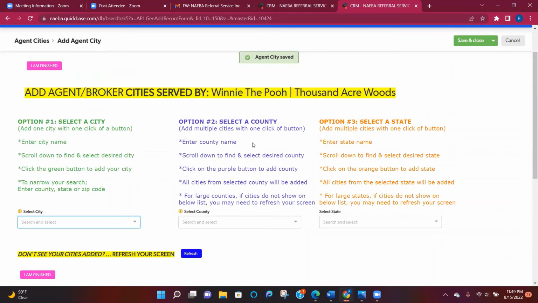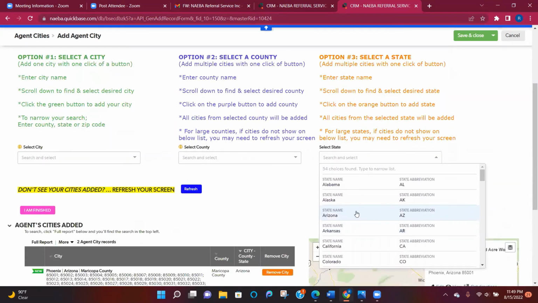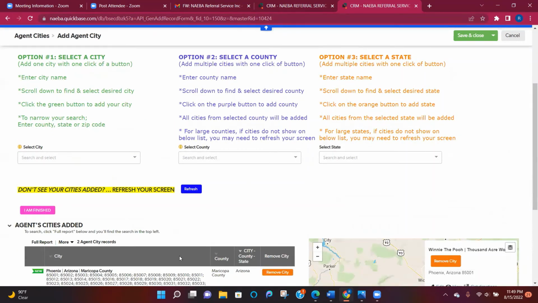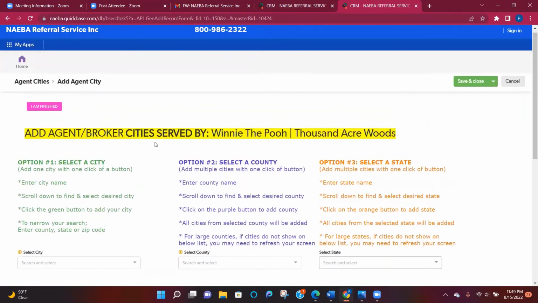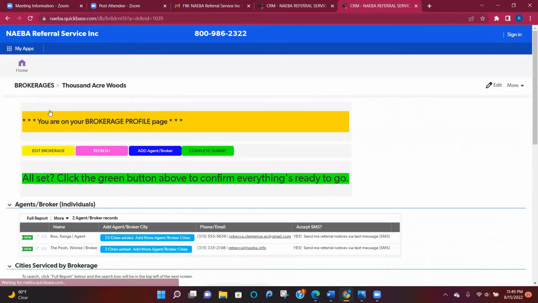Now, if I wanted to add an entire county, I could have, or if I wanted to add an entire state, I could have. I could have just picked all of Arizona. We're not going to do that, but you have three options: you can pick by city, by county, or by state. So I think I'm finished right here with Winnie the Pooh and adding cities for them. So I'm going to hit I am finished. Okay, so I'm on the broker portfolio.